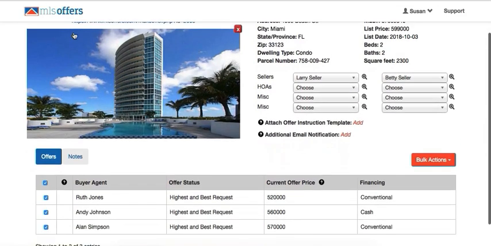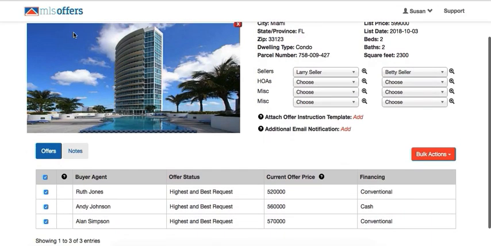I think we'll probably wrap things up here. I think we covered everything pretty well. Should give you a good idea of the process of negotiating your offers through our platform.